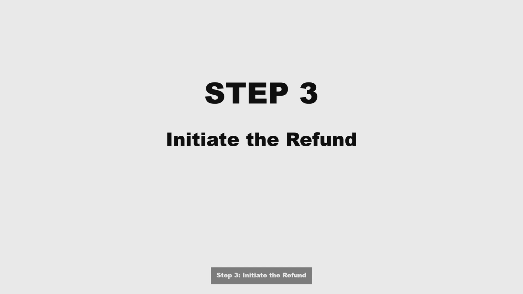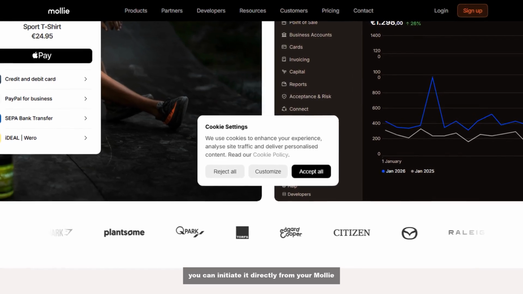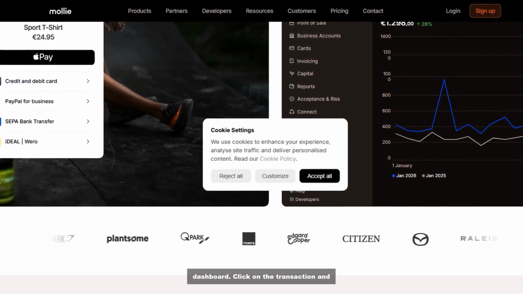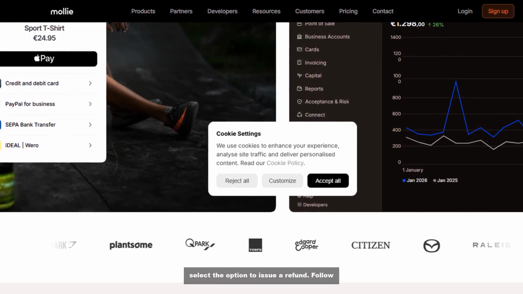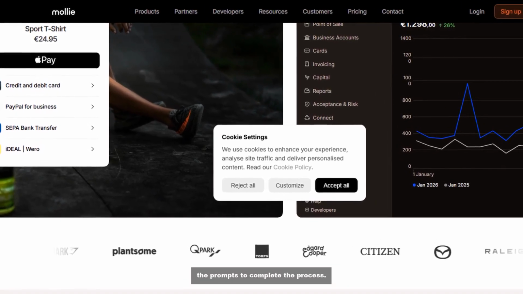Step 3. Initiate the refund. If the transaction is eligible for a refund, you can initiate it directly from your Mollie dashboard. Click on the transaction and select the option to issue a refund. Follow the prompts to complete the process.